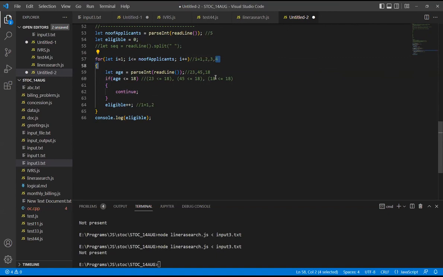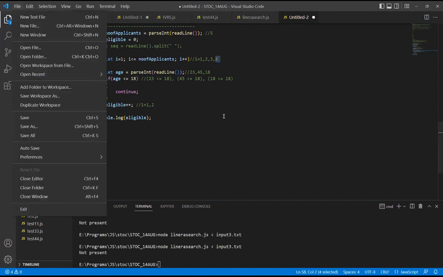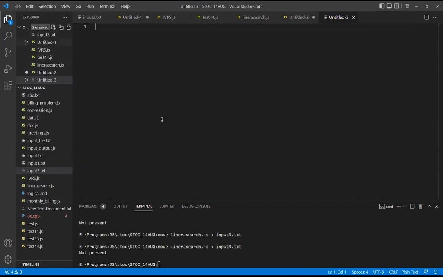Continue is not equal to break. Break breaks the loop. Continue does what? Continue skips the rest of the body of the loop when this condition is hit. What I mean to say is, let me run a new program. Let me open a new file. There I'll explain one more.